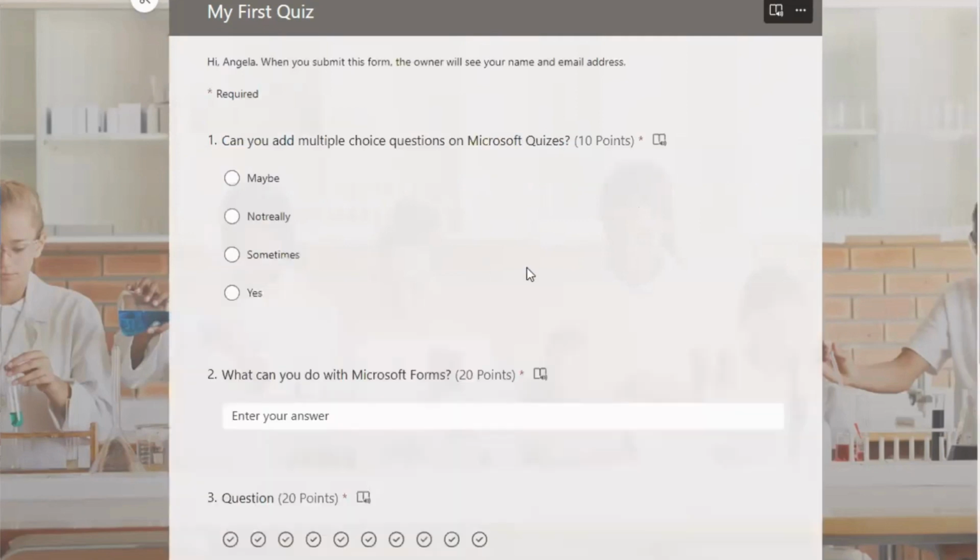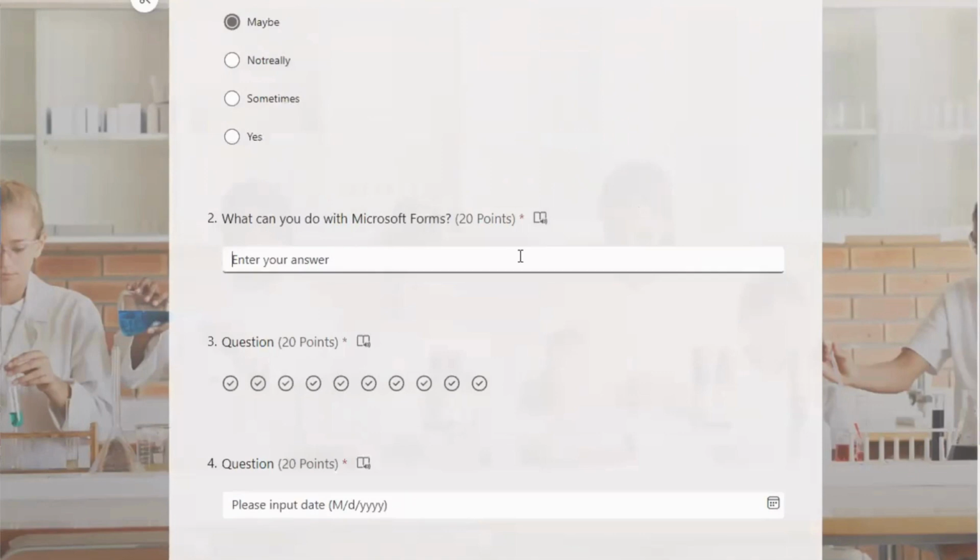I'm going to click to start the quiz, and I'm going to get one wrong on purpose. Actually, I'm going to get the one wrong that we put a comment in for. What can I do with Microsoft Forms? I can get feedback from students. And let's see if it picks up that I said the word feedback.